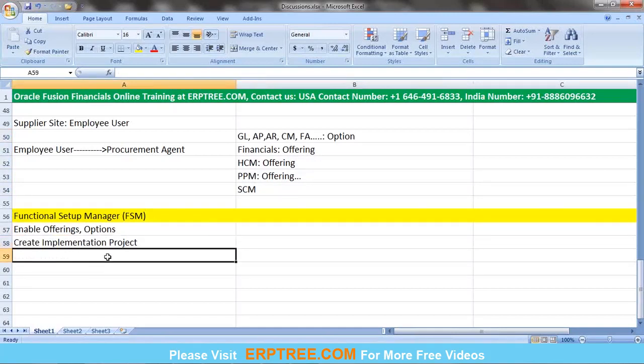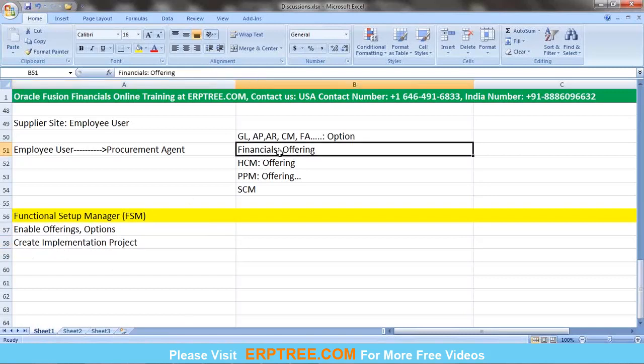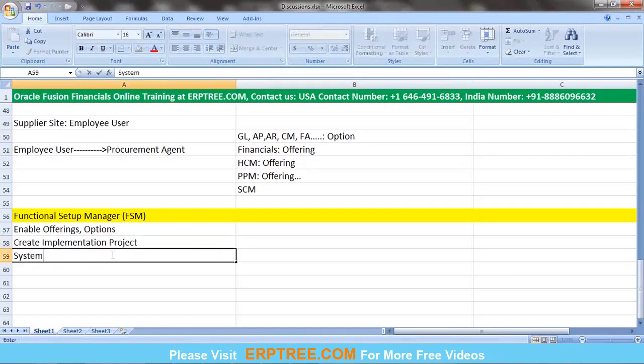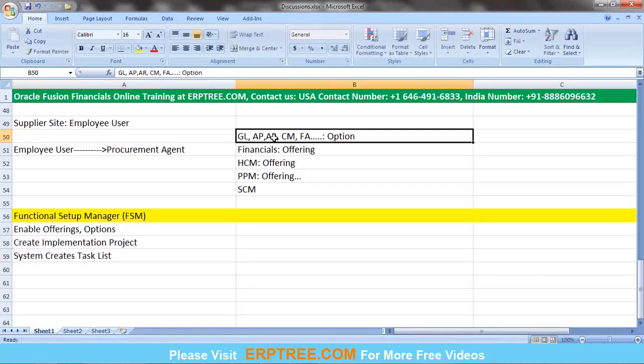Okay, so after creating the project, what happens? Say for example we selected the financial offering, we enabled the financial offering, and we enabled these financial related options, say these 5 options. So by selecting this offering and these options, when you create the implementation project, automatically the system will create the task list. System creates a task list. A task list is nothing but the setups.